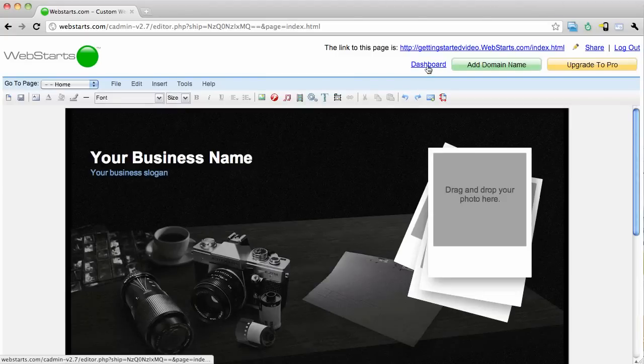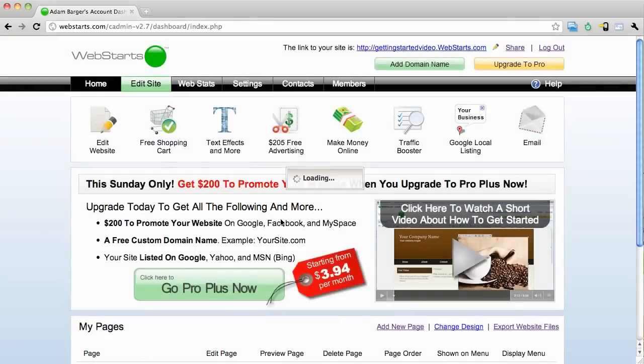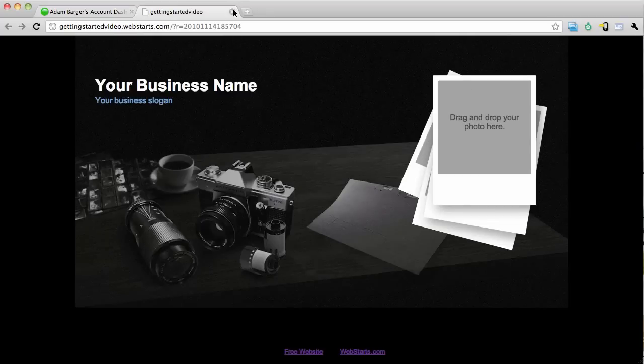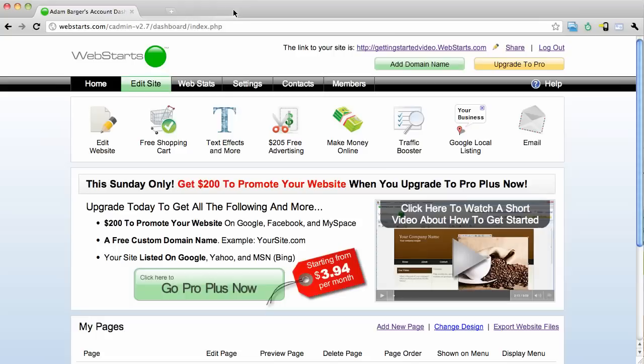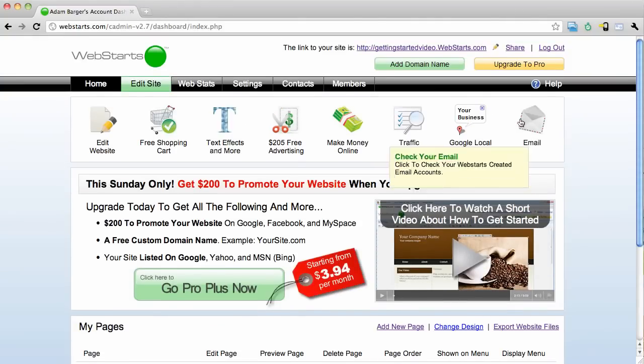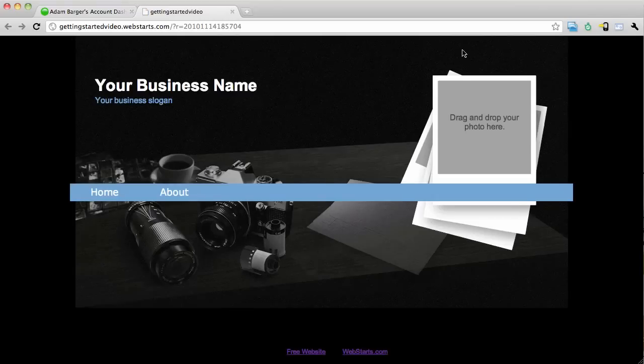Simply go back to your dashboard. Go to the My Pages section and find the page that you have decided you would not like to display a menu on. In this case, it's my home page, and click the No to a Yes. Currently, while it's selected No, no navigation menu is displayed on my home page. As you can see, as I click it and it changes to Yes, a navigation menu is now, once again, displayed on my home page.